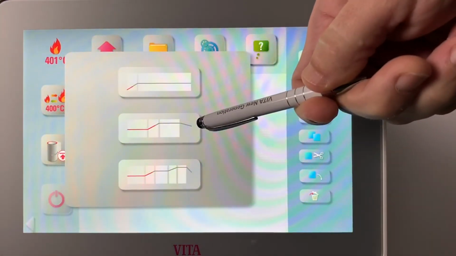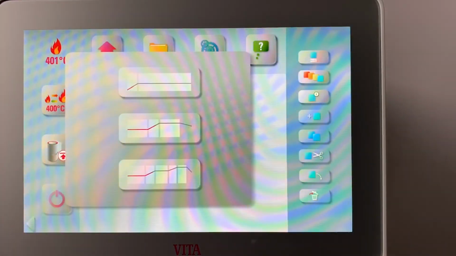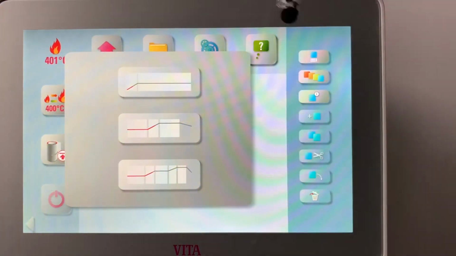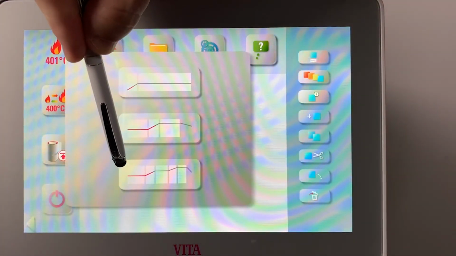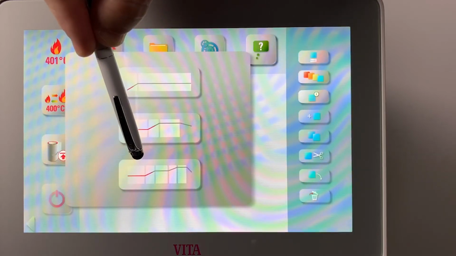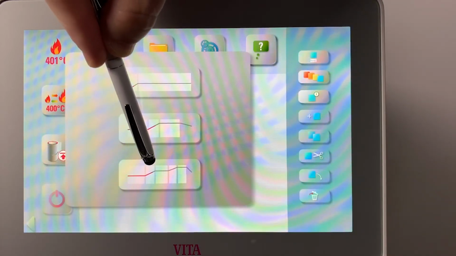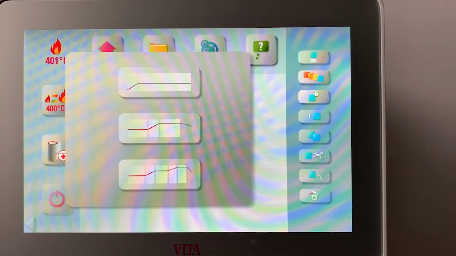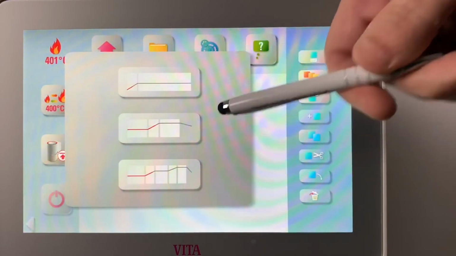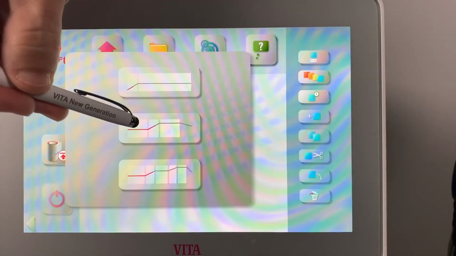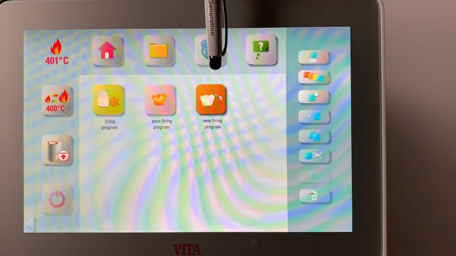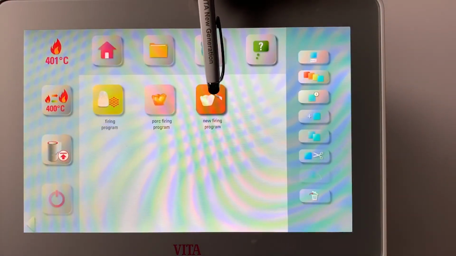This second icon, if I touch that, will create a traditional ceramic glazing program. This third one, if you look, has a double ramp, so it will heat up, stop, hold, and then heat up again, stop, hold, and then cool down. So you have these three options. I'm just going to click on the traditional firing schedule. I've now created a new firing program.